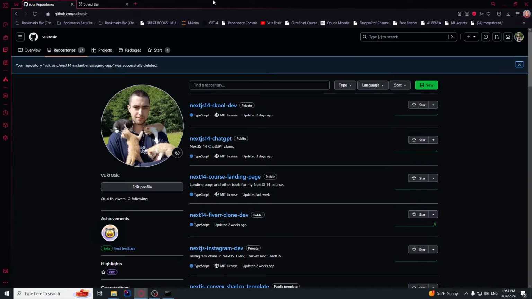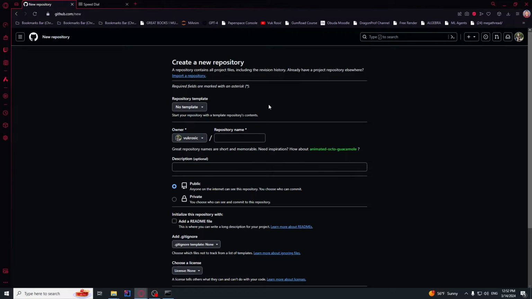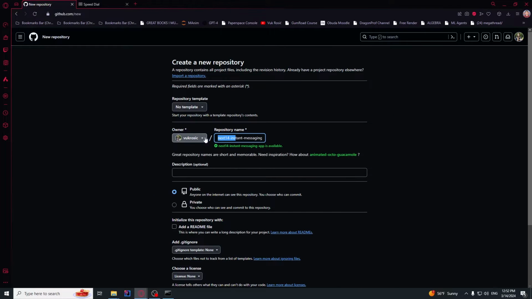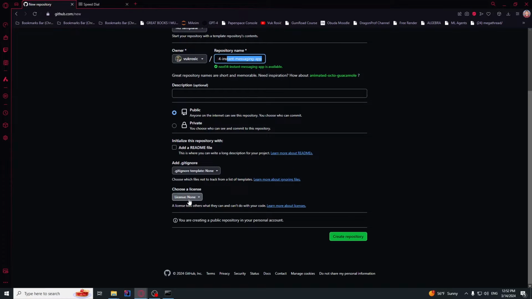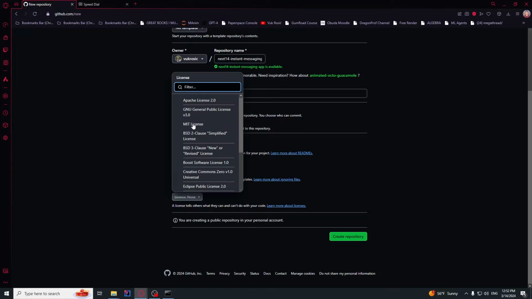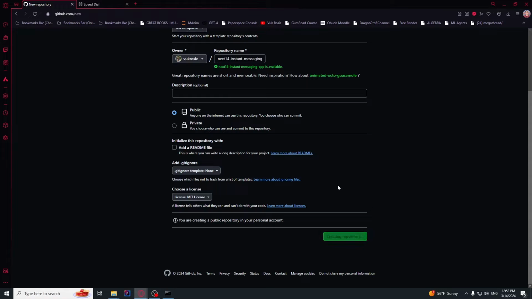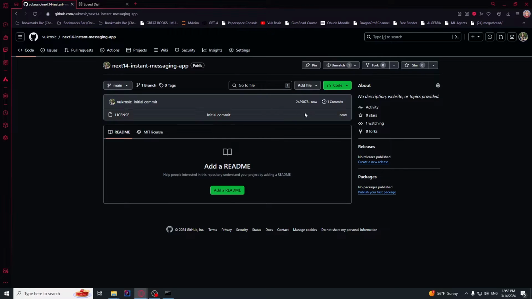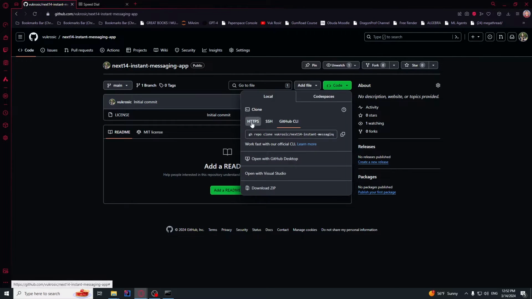Just check it out. Let's start as always by creating a new repository. I will name it Next14 Instant Messaging App, and I will set public and license to be MIT. You can use this repository. Create a repository. Then I will go to Code and then HTTP and copy this link.